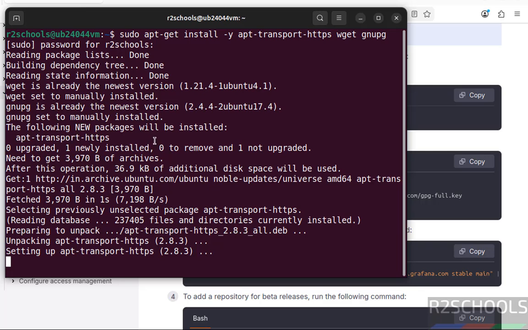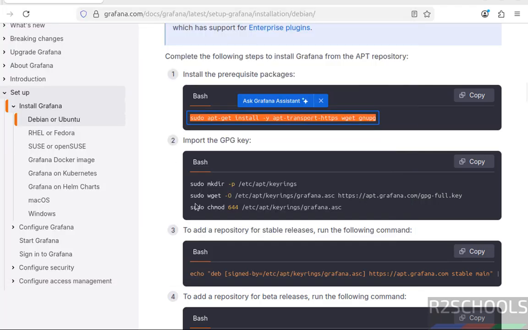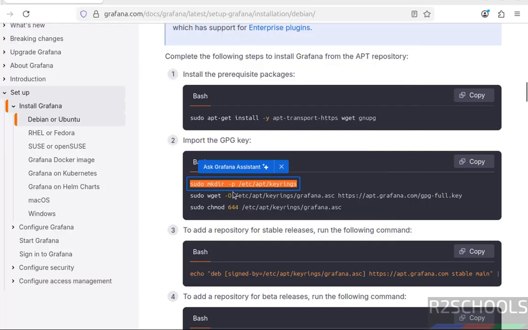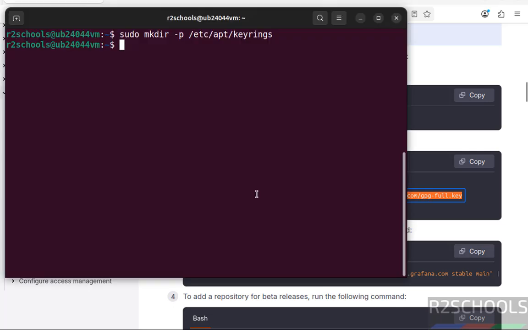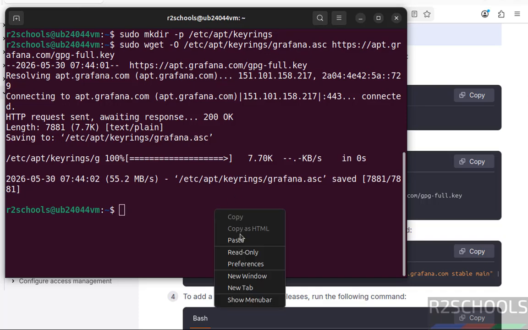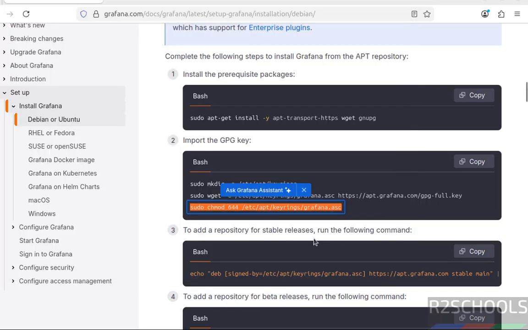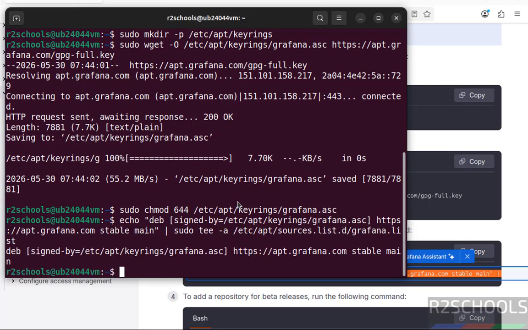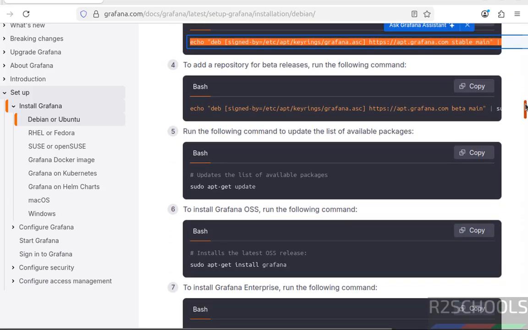See, it is installing this apt transports HTTPS. Control A. Now we have to import the GPG by running these three commands. Now see, if you want to add stable release, you have to run this command, and if you want to add beta release, you have to run this one. As I told you, I am going to install stable release. So copy this one, paste it, hit enter. Now don't run the fourth one.